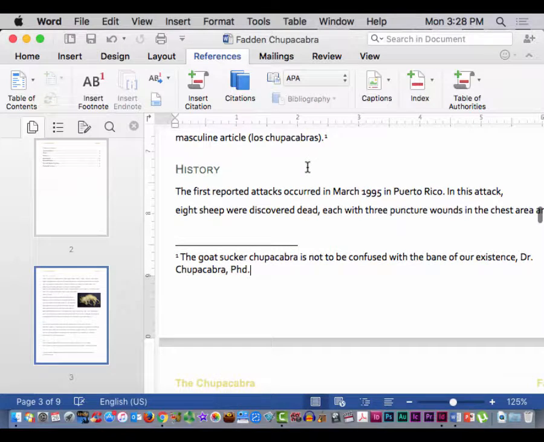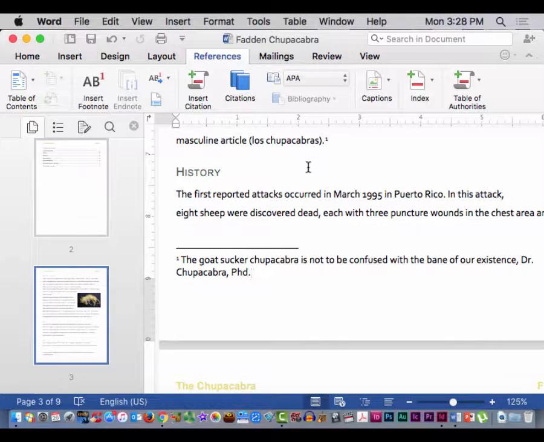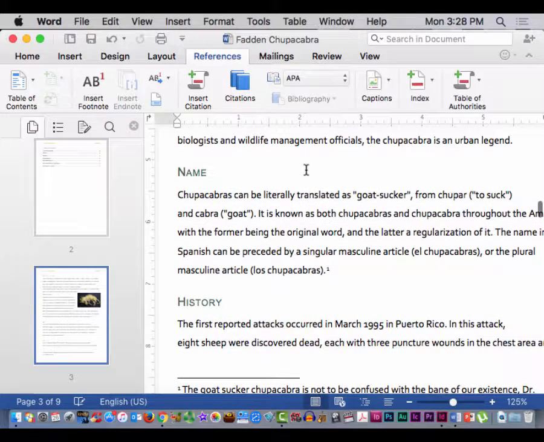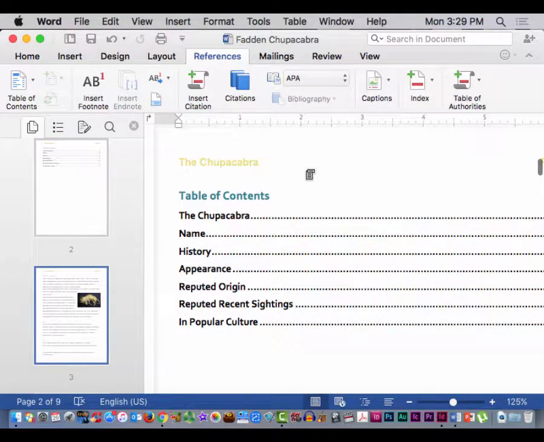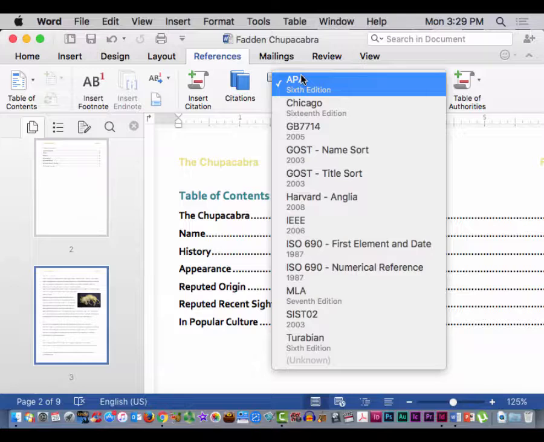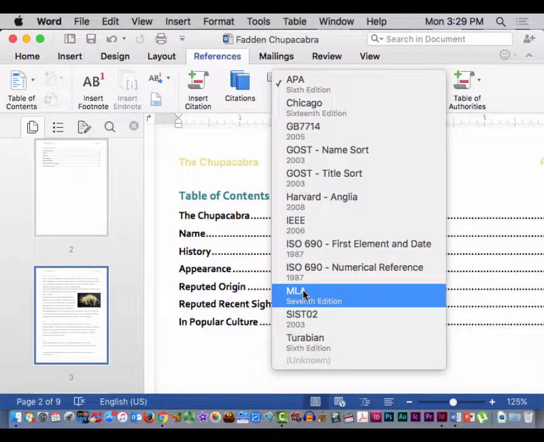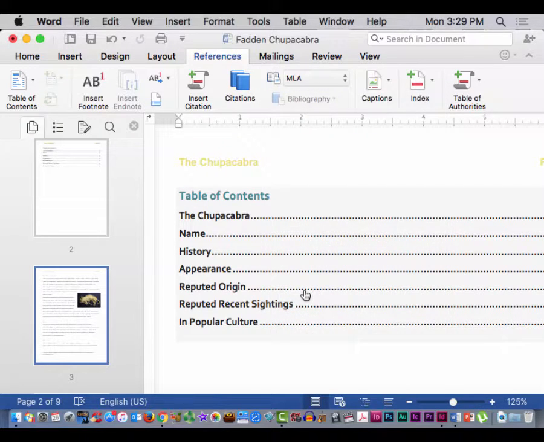So you've all saved? We are now going to click on APA while we're still in references, and we're going to scroll down to MLA, which stands for Maryland Language Association, I believe. And then we're going to click on citations.